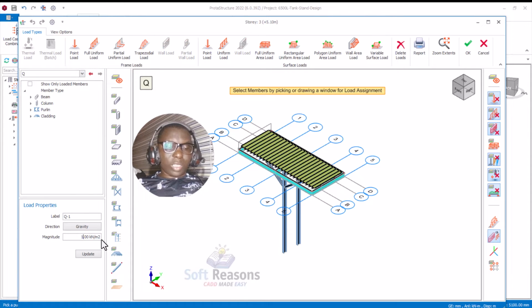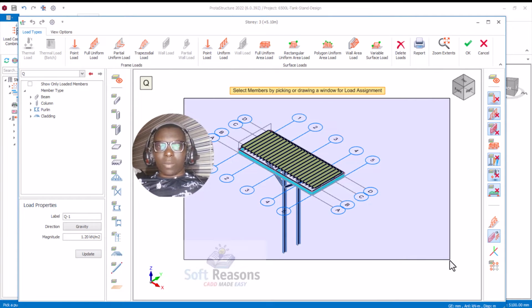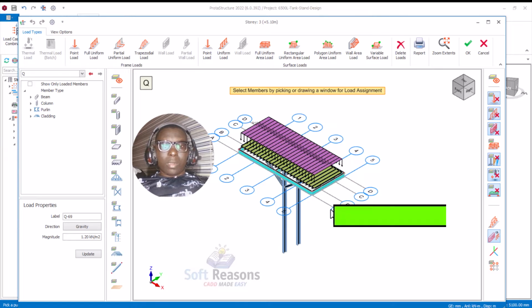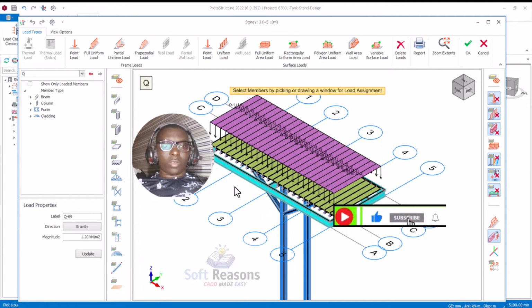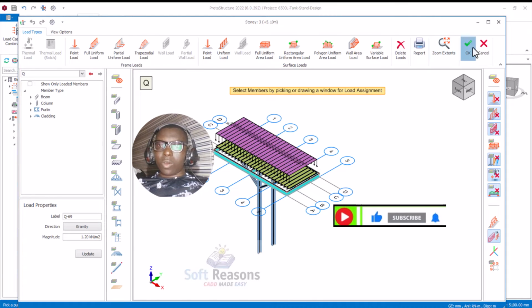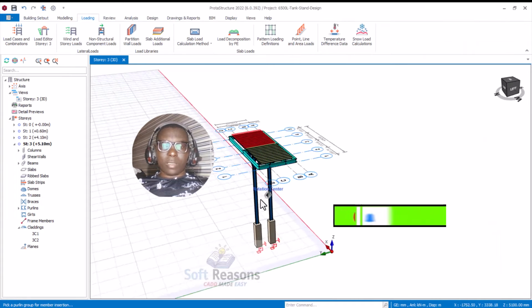Over here, change it to 1.2 right there, just like this. Then select all of the member right there to have it placed successfully. Click on the update. So we have loaded this structure successfully. Click on the OK options to have it applied successfully.